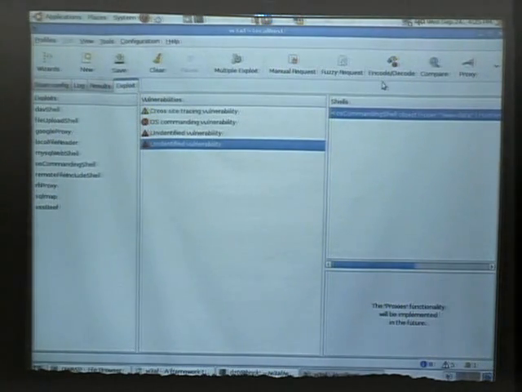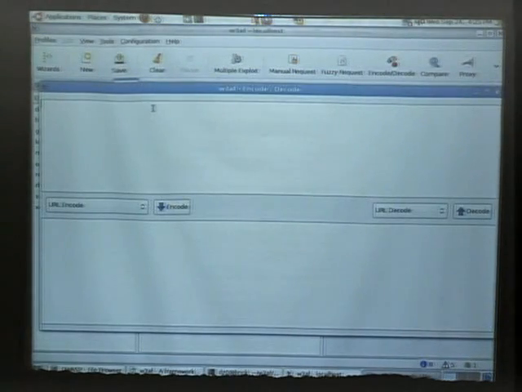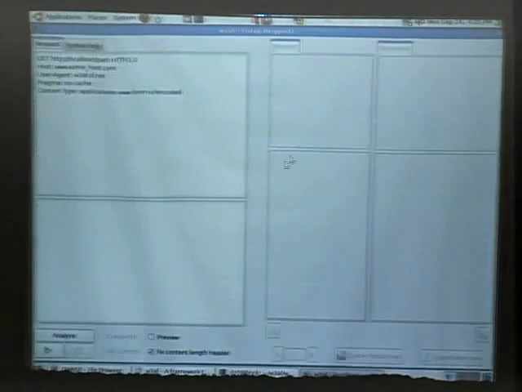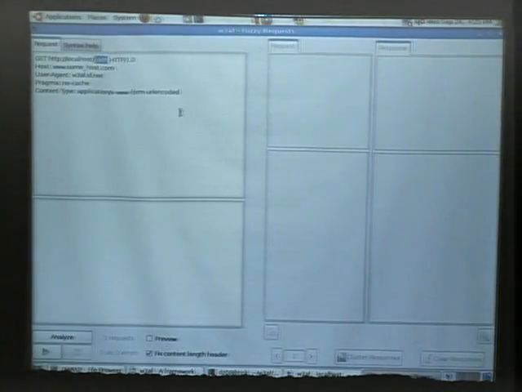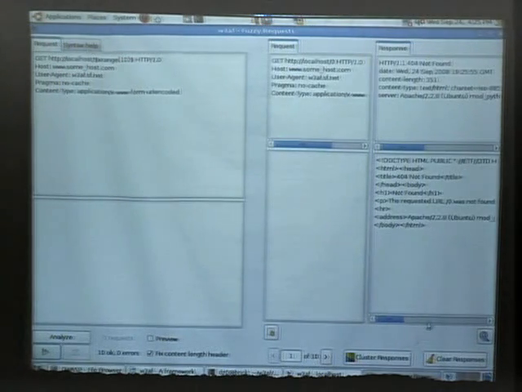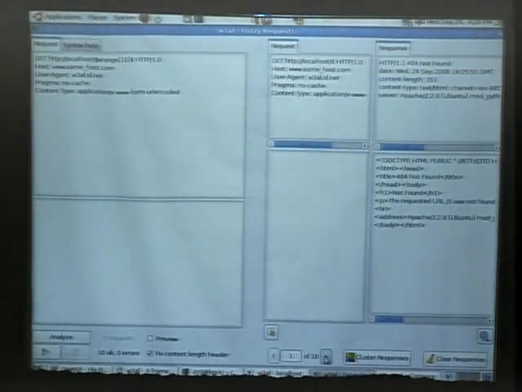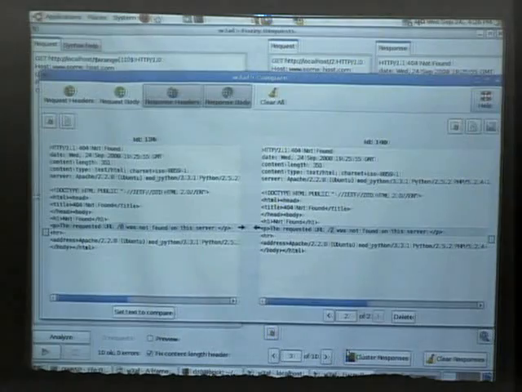Okay, we also have, for example, some encoding and decoding, really simple. Oh, I missed some section. Let me exchange 10. Okay, we send all the requests, and for example, we want to compare this one with this one.